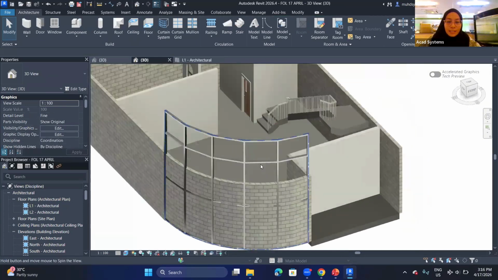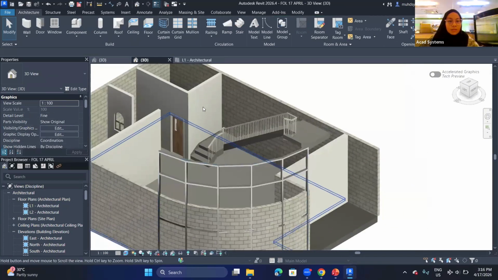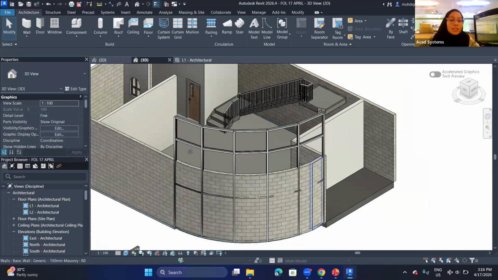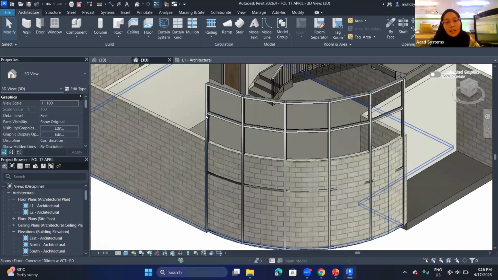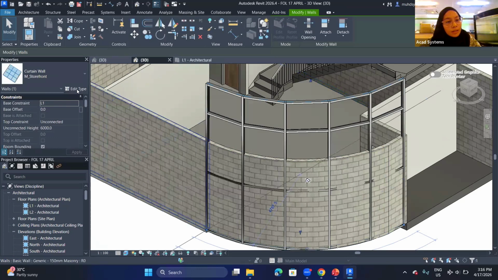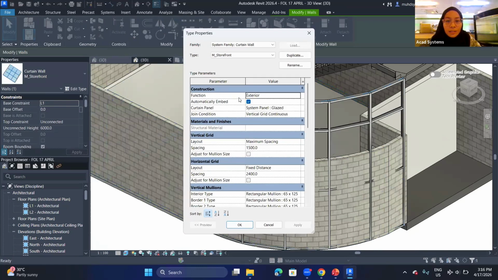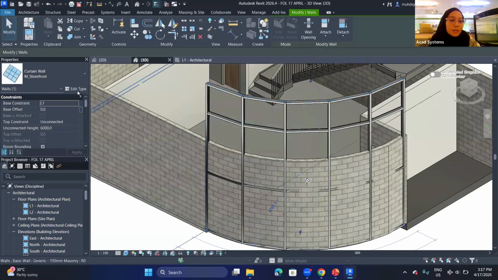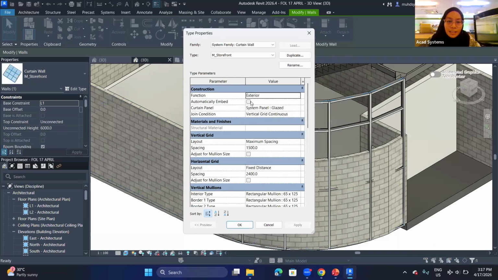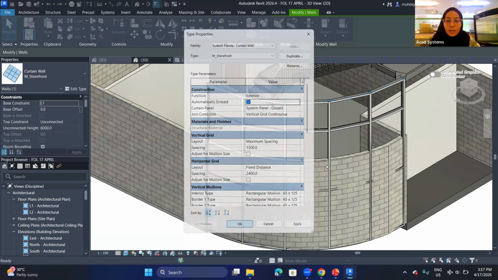So this is how it was added. We can see that for this curtain wall, if we check in Edit Type, it's already ticked. If we click Edit Type again and then turn on this Automatically Embed, apply and OK.